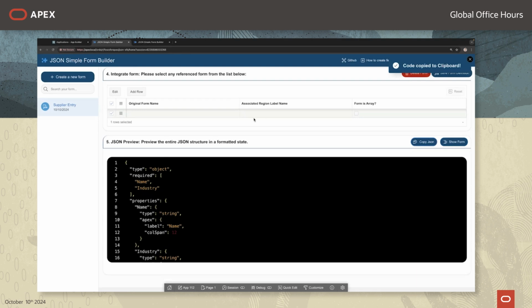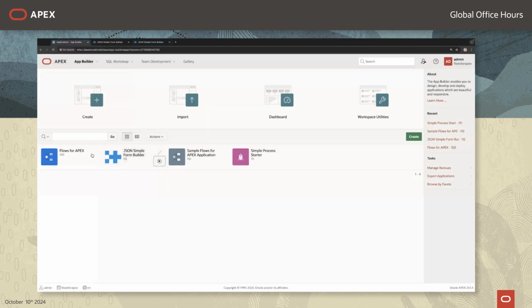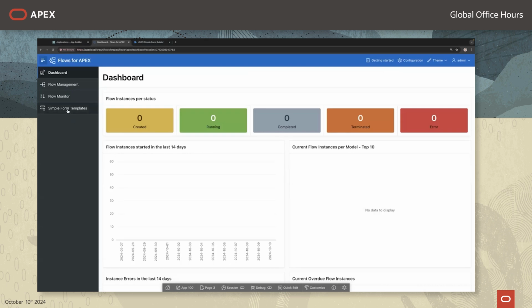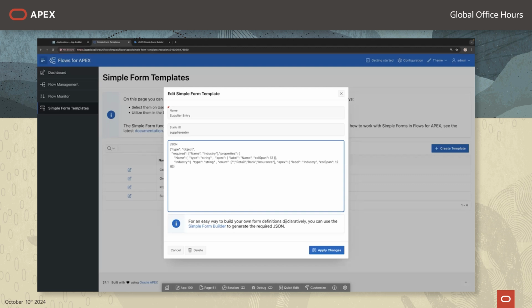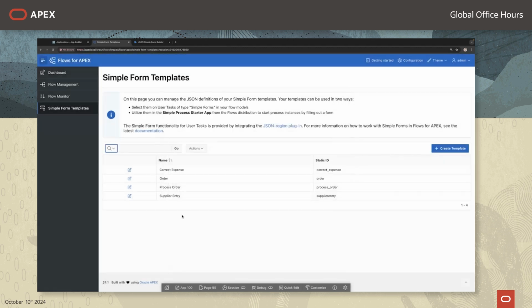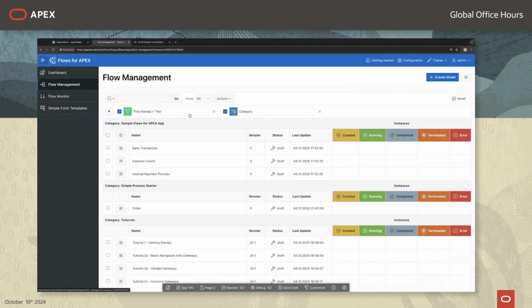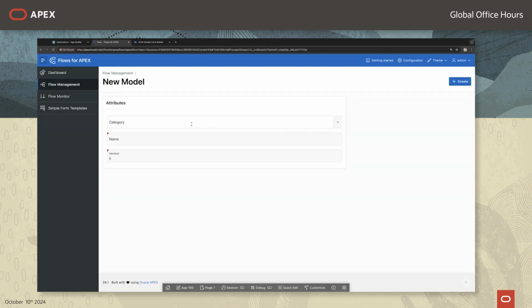So I'm going to copy this over to my clipboard, go back to my application again, the supplier entry. I'm going to enter in the JSON. So in this case, I'm now ready with my form definition, but I don't have a process yet. So next step would be to create a process. And as we are talking about supplier entry, I will stick with the same name here.